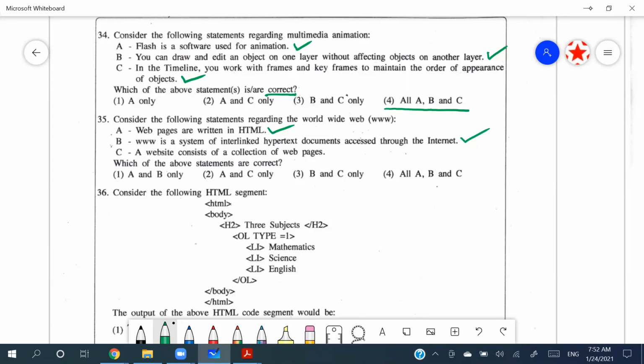So how is the World Wide Web formed? It is because of these websites. Web pages will create a website, and websites together will create the WWW. So the second one can be taken as the correct answer. A website consists of a collection of web pages. It is. Again, all A, B, and C is the correct answer.